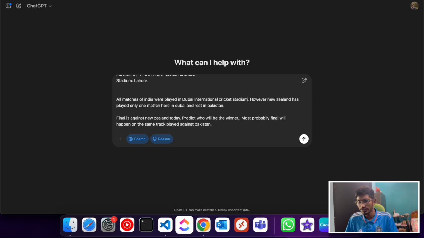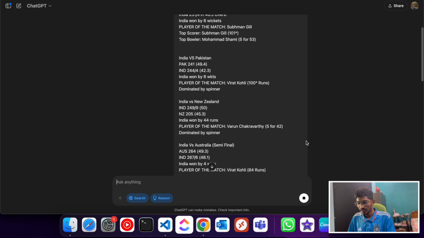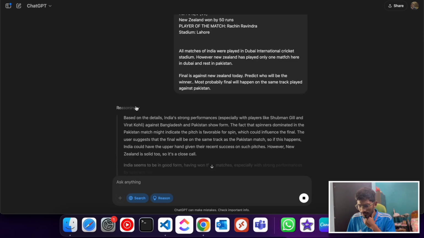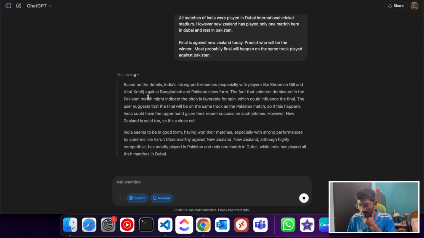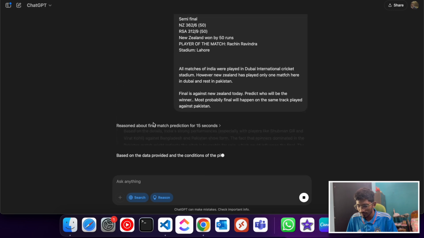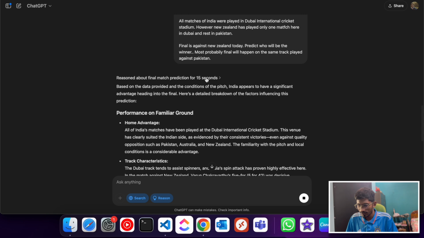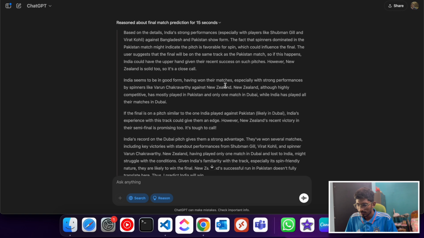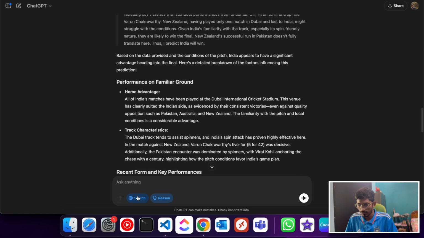So we are going to try four AI tools today: DeepSeek, Perplexity, Gemini, and ChatGPT. Let's first start with ChatGPT. It's reasoning. Yeah, if you see, it's still reasoning, and if you click here you'll be able to see the reasoning that it has done. I've enabled the search and reasoning tool for ChatGPT.